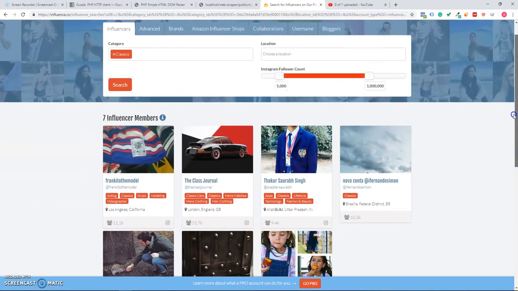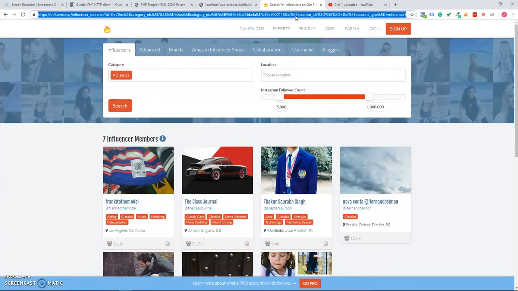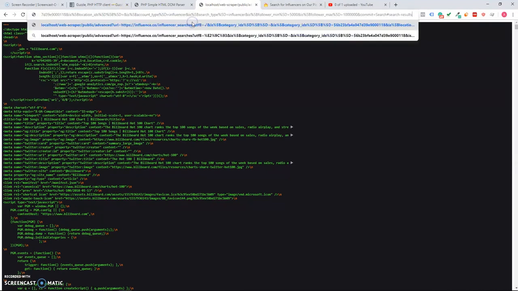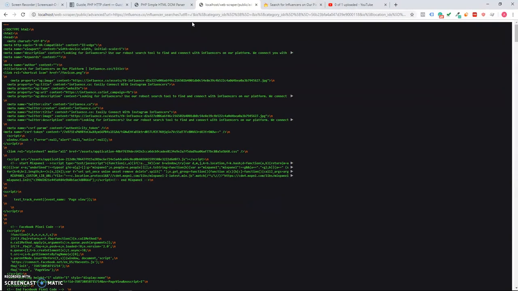So I'd like to scrape this URL. I'd like to get all those results, and for whatever reason, I need them. Let's say I need them. So first of all, let me try. I grab this very same URL I already used, and I go ahead and paste it into my advanced function like I did before, and let me get my results. Okay, I get my results. That's perfect.